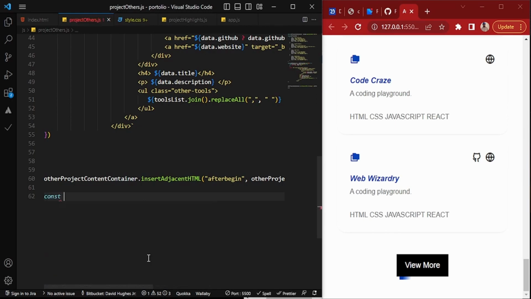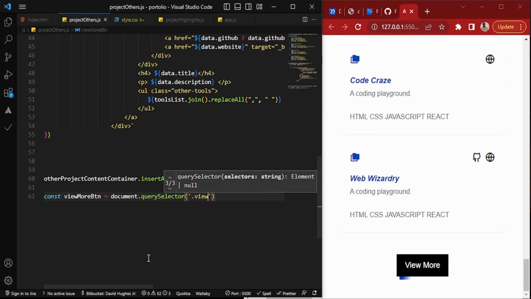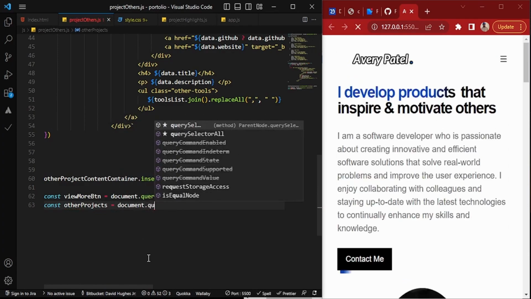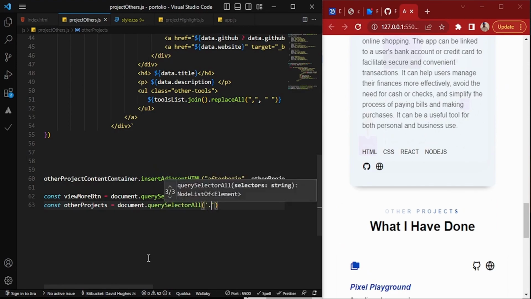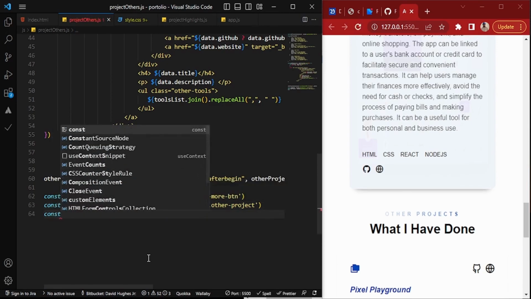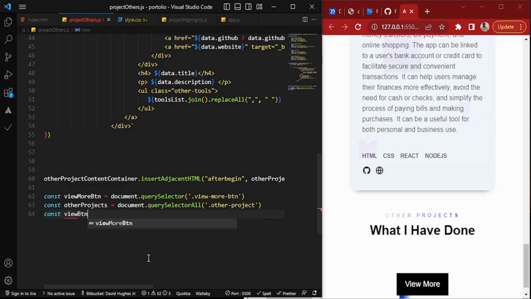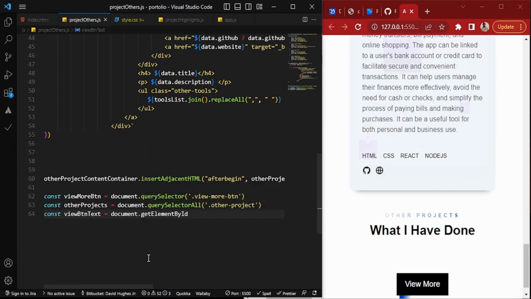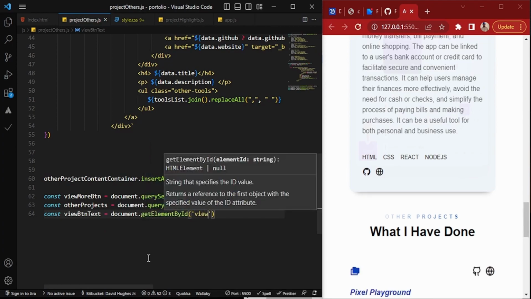We're going to say const viewMoreBtn equals document.querySelector, and on that query selector we'll add the class of view-more-btn. Next, we're going to add a const otherProjects, equal to document.querySelectorAll, and on this query selector all will be the class of other-project. Next, we're going to add a view button text: const viewBtnText equals document.getElementById, and the id will be view-btn.